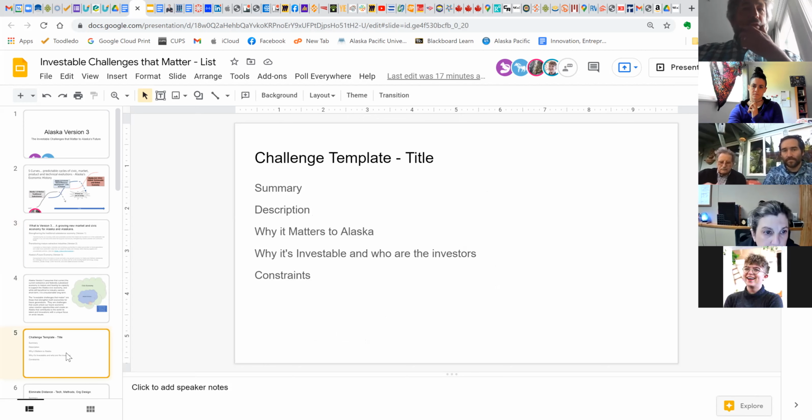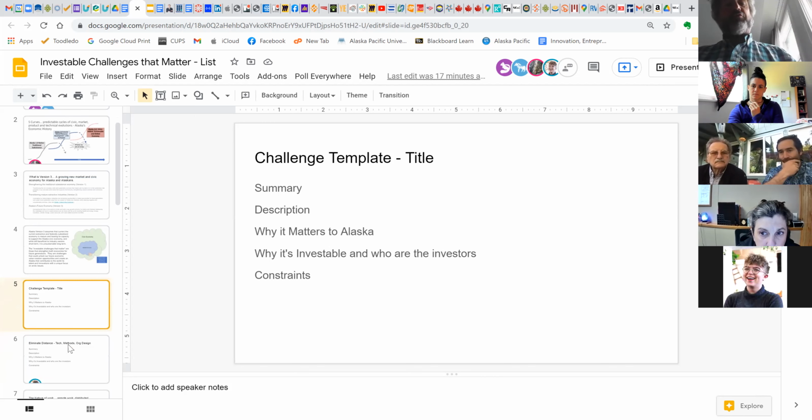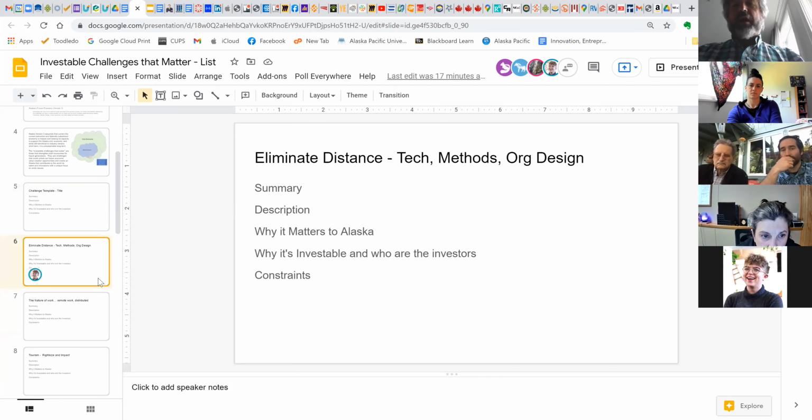But here's where I really want to go. I'm trying to build a template of what these challenges might be, and the intent behind this ultimately is that each of these challenges might become then part of that reverse pitch. So we might find an organization to come to the reverse pitch event to share their view of these challenges and why they're investable, why they're important, why they matter to Alaska. And so I've got some in there.